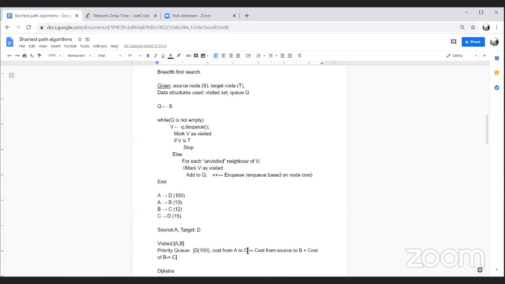Source to the node under evaluation. So starting from source, where am I coming from, right? Parent of C is B. So I'm saying that first I have to get to B and then B to C, which will be equal to 22, right? So now I have to pick from 100 and 22. The cheaper one is 22, and I will pick that.